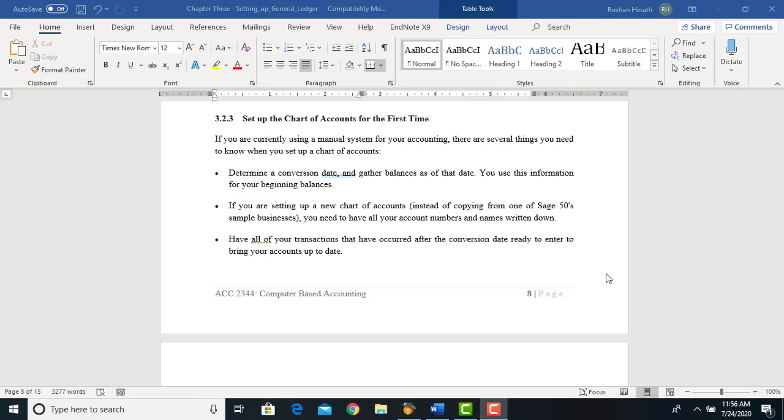If you are to convert your accounting system from a manual system to a computerized system, this would be the procedure that you need to follow. We'll see what it is. If you are currently using a manual system for your accounting, there are several things you need to know when you set up a chart of accounts.